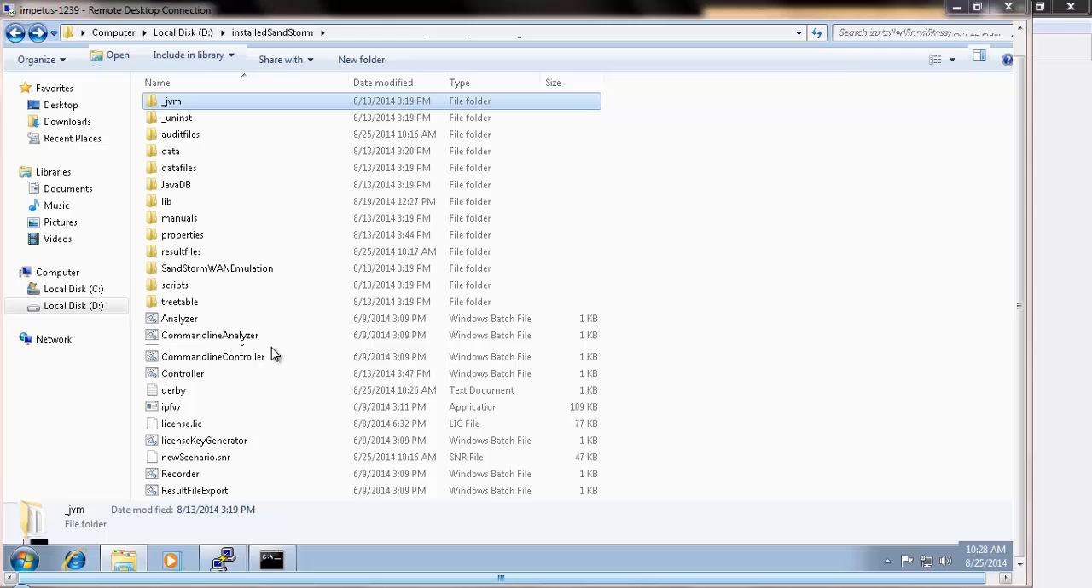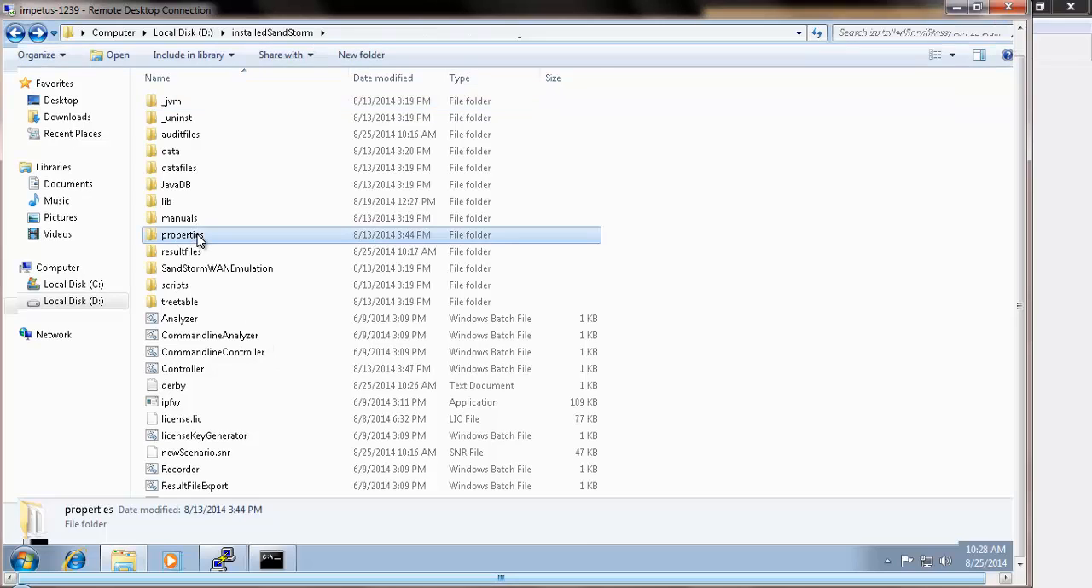So let's see how we can do the benchmarking for a NoSQL database. In this example, I'm using MongoDB for my test execution, but you can use other NoSQL databases as well. And you can refer to the SandStorm documentation for all the supported NoSQL databases. So the first step is to provide the configuration.